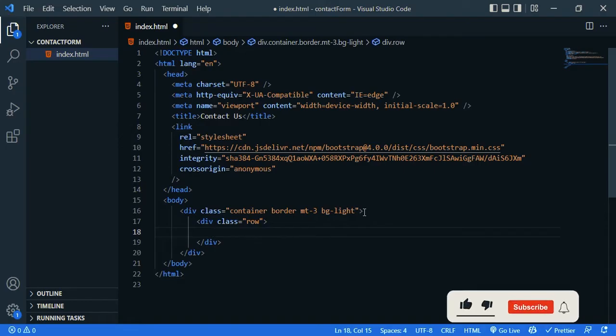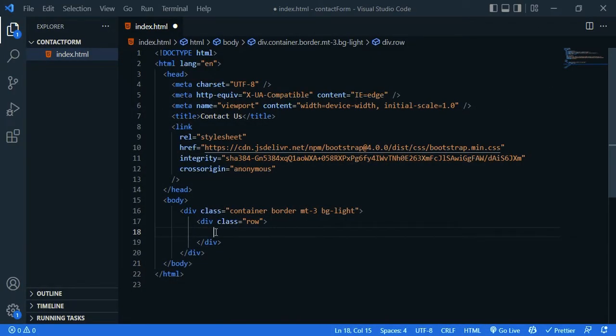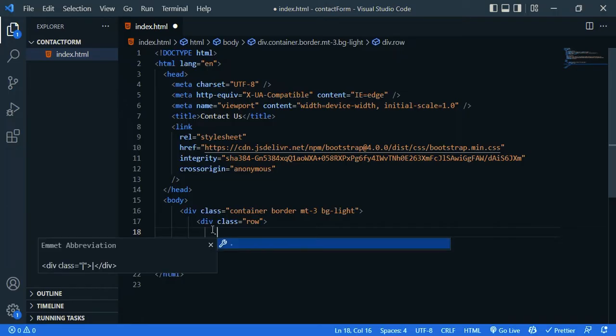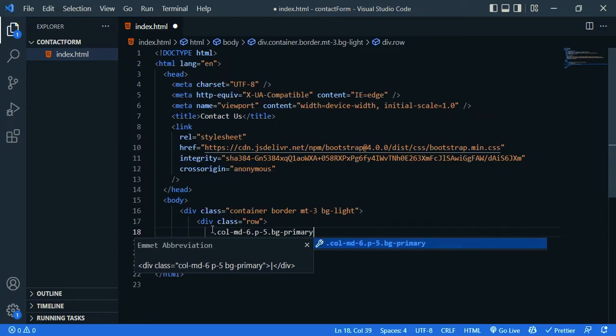Inside this div I'm going to have two different divs. The first one is for this part, the blue color part, and the second div is for the form, right? So I'm going to say div. So the class name is col-md-6, right? Then padding, so p-5. Then I'm going to give blue color for the background, so I'm going to say bg-primary, right? The next class is text-white, so the text inside this div will be white.